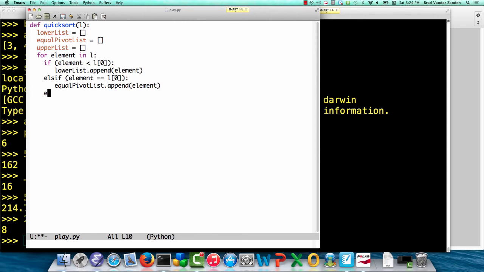And finally, if neither of those conditions were true, then we know it must be strictly greater than the pivot element. So we'll add it to the end of the upper list. And when we're done, we should have 3 lists, one containing all elements less than the pivot, one containing all elements equal to the pivot, and one containing all elements greater than the pivot.